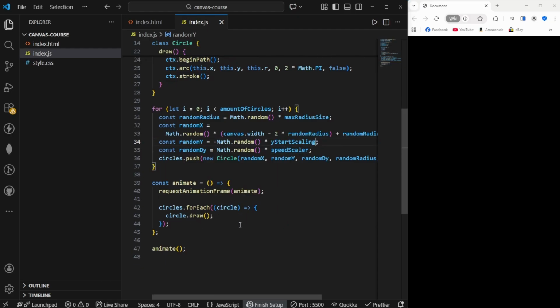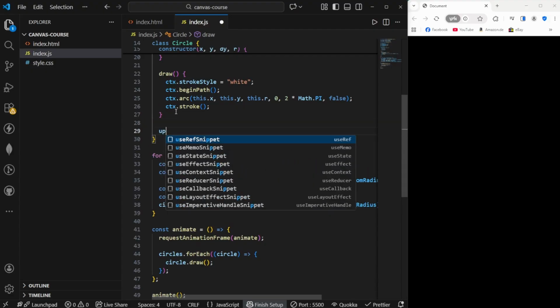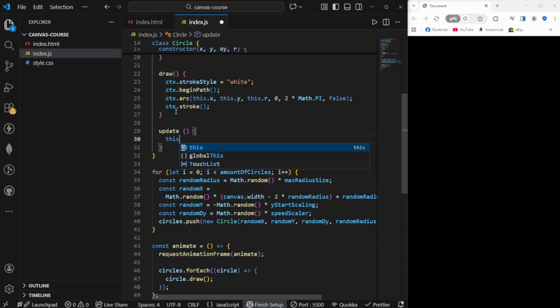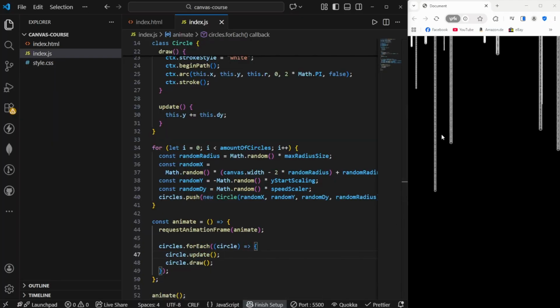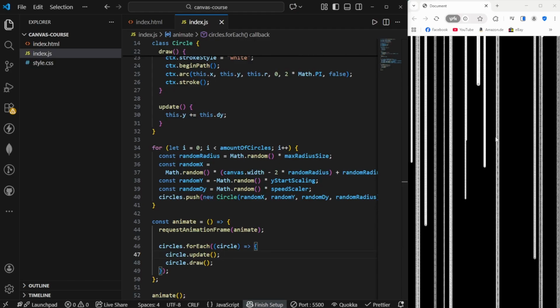But now I also want to update it, so animate it essentially. So let's create an update method to animate our circles. So update. And I'm just going to say that this.y will be equal to this.y plus this.dy essentially. And now I also have to call this method, of course, right before drawing it, for example. So circle.update like this. And now you can see all of them are essentially going down. But we're never clearing the screen, so this here looks a little bit weird.